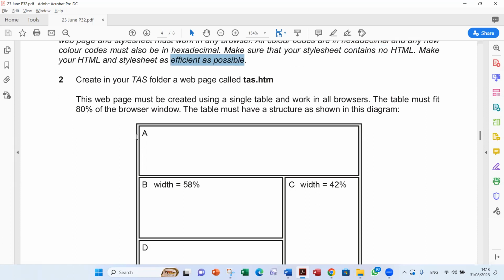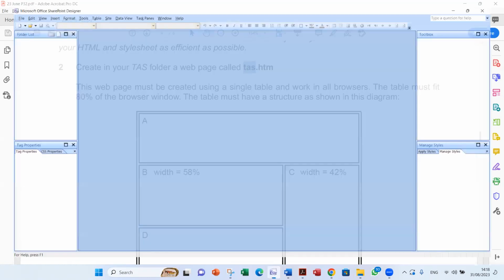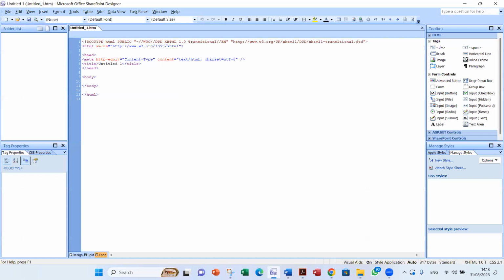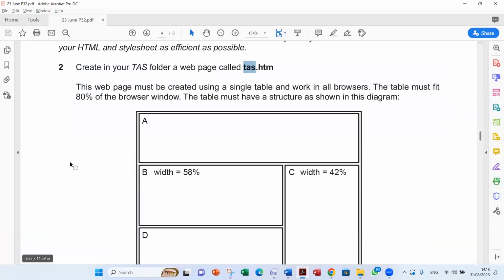Create in your TAS folder a web page called tas.html. From now on, everything is in the TAS folder. Now it is time to run SharePoint Designer. If you see it in code view, please click on that button to go to the design view. You are now free from coding, and let us focus on designing. It's going to be easy.